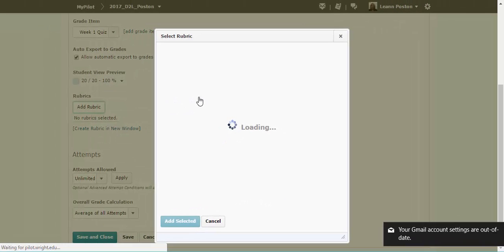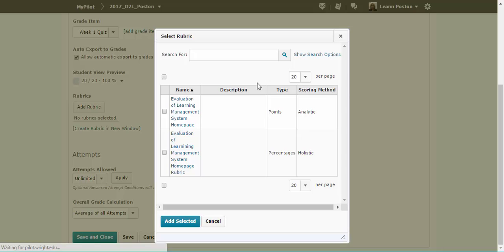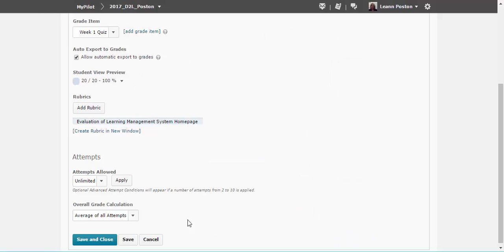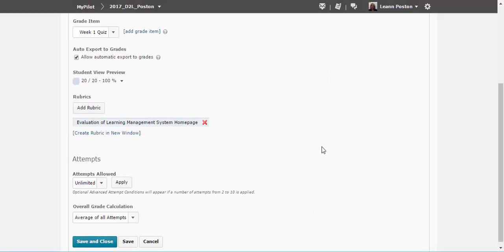Here I have the option of adding a rubric. And you can see that I had already developed this analytic rubric, and I can add that so that the students will know how their quiz was graded. We have the option of setting however many attempts we want to allow, and then how we're going to grade it. Are we going to average all the attempts, the highest, the lowest, the first, or the last?